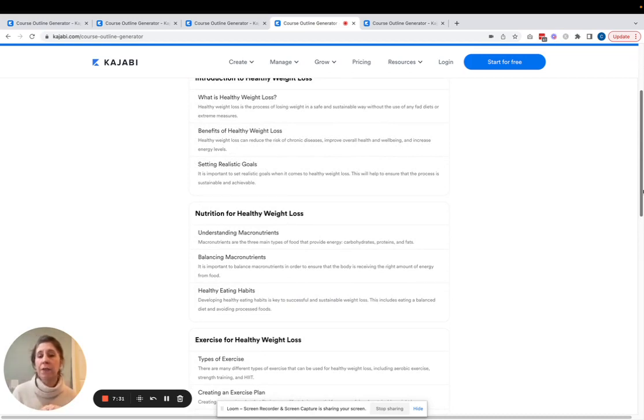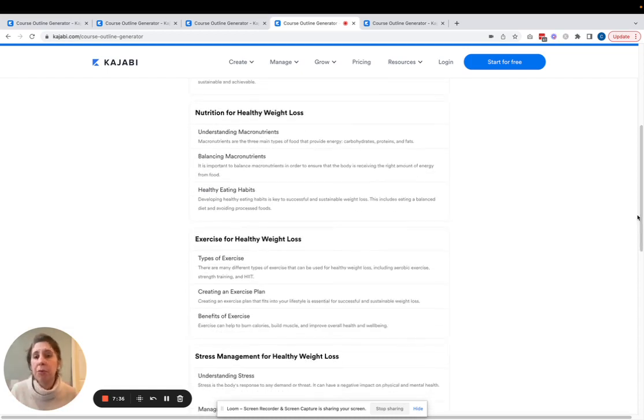I don't know how to implement certain things, like for example, the nutrition part, like what if I don't know how to cook, or what if I don't know how to find foods that have these macronutrients. I would have so many questions about how to take this information and implement it in my life so that I can get the results that I want as the ideal customer for the course.